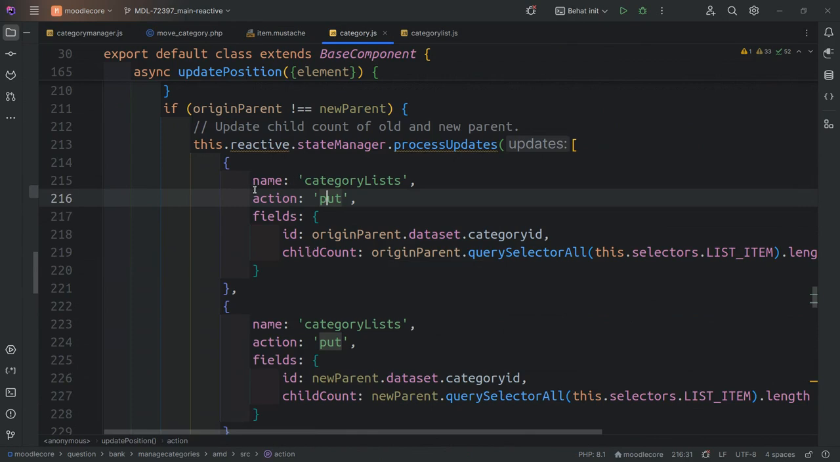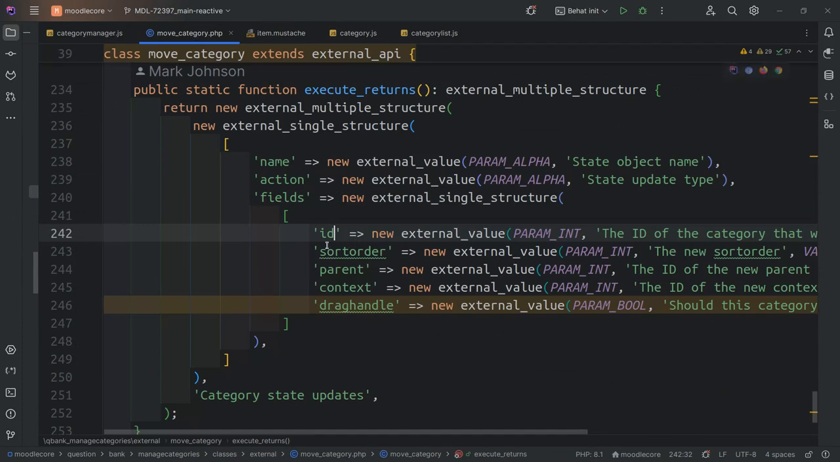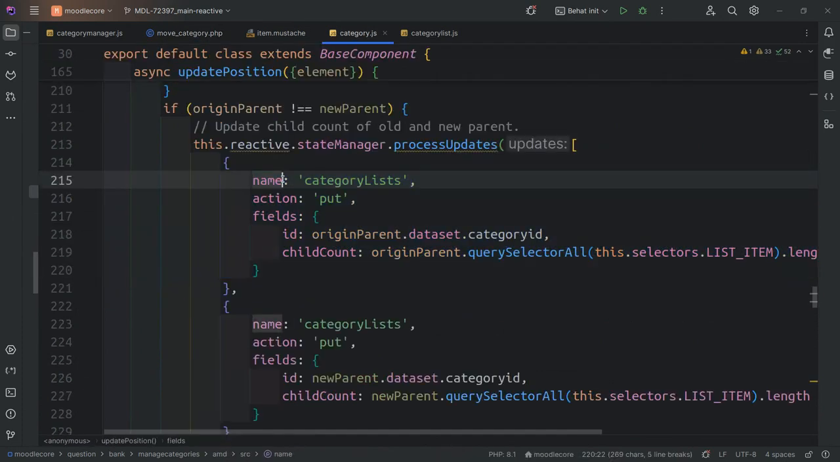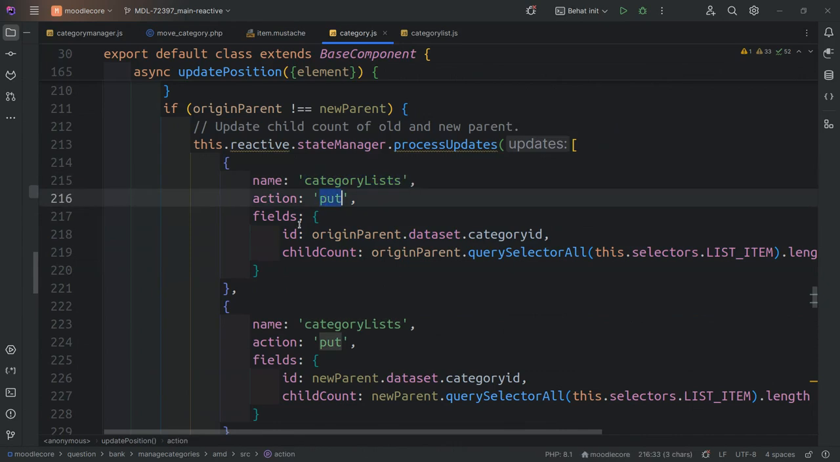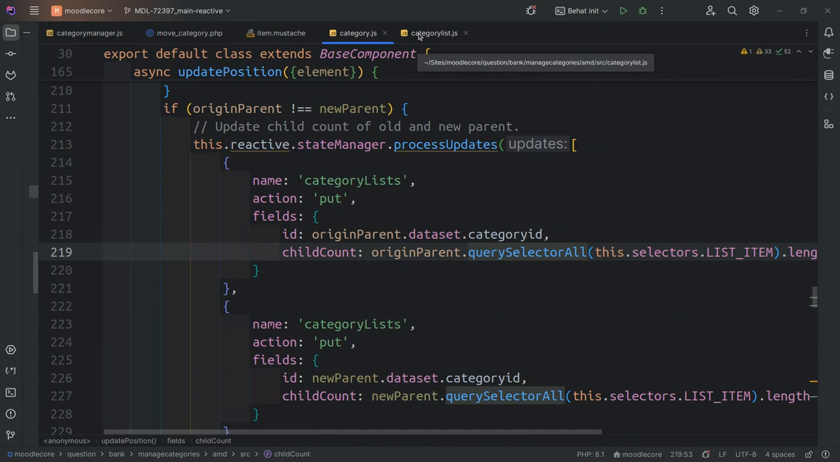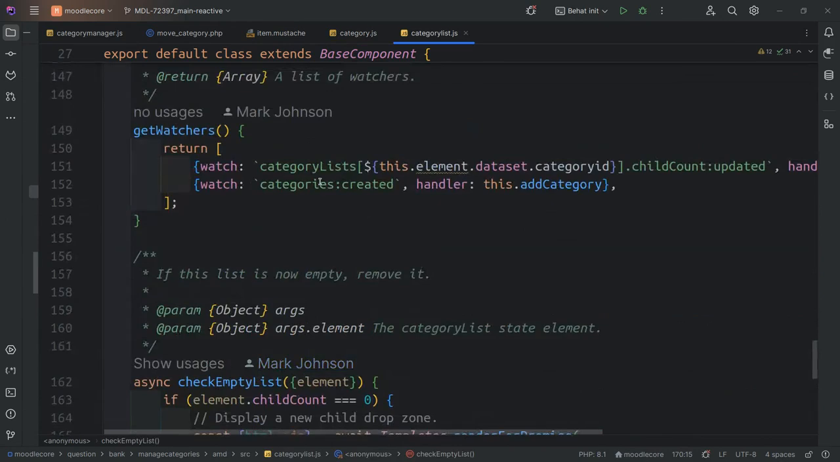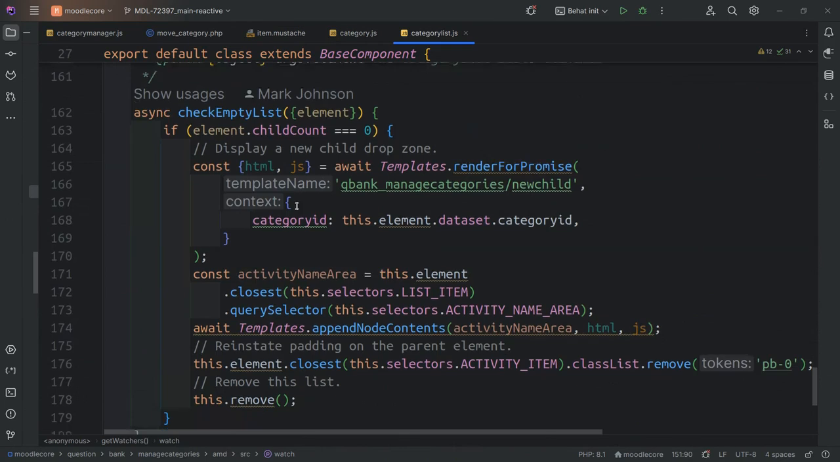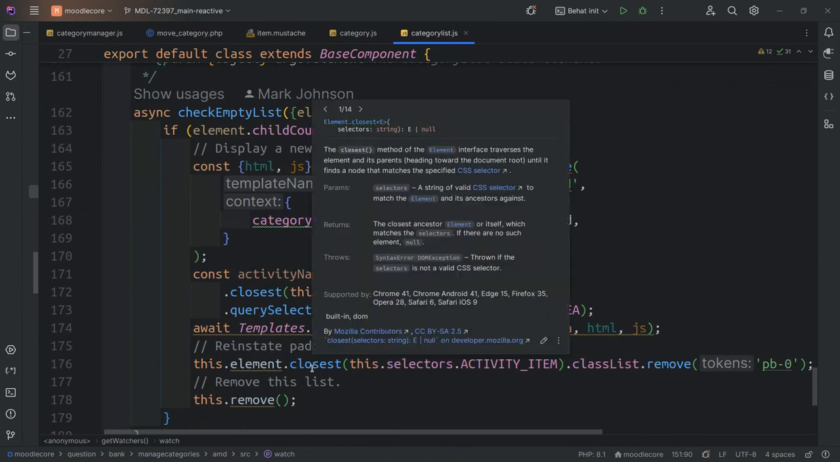And this is exactly the same structure that we see over here, just in JavaScript. So the name is category lists, the action is put, and then we have the list of fields, which is the ID of the category we're updating, and the child count. We then have another component for the category lists, which is listening for this update here. So we're listening for category lists, child count updated. And in that case, we're looking to see whether we need to add that drop target we saw earlier to add a new child, or whether the list is now empty and needs to be removed entirely.